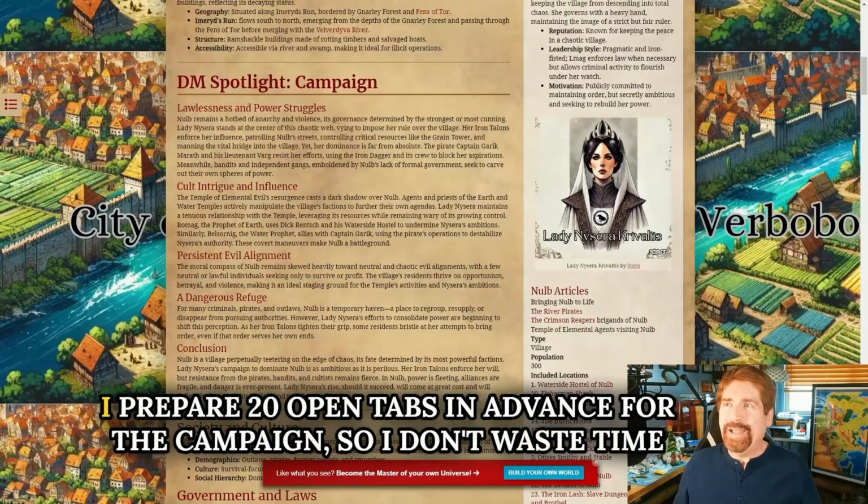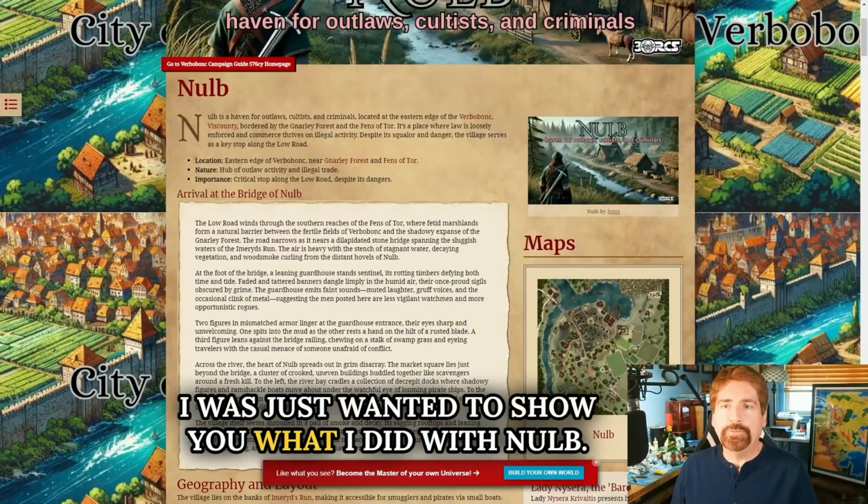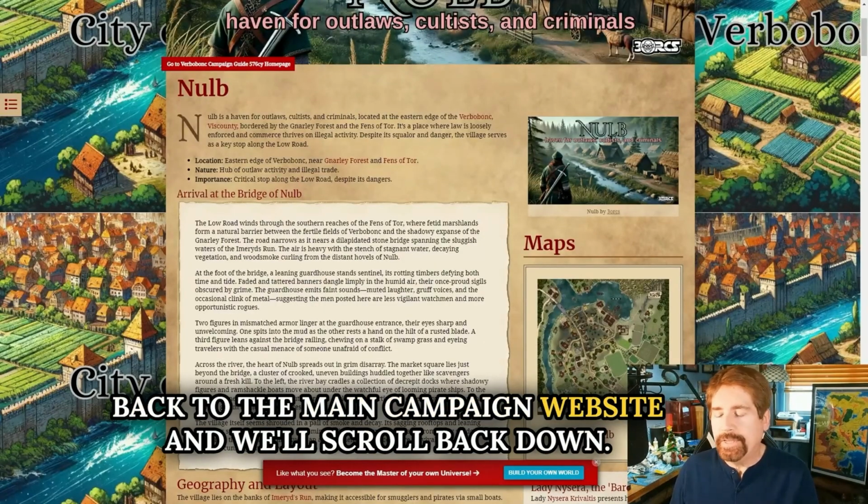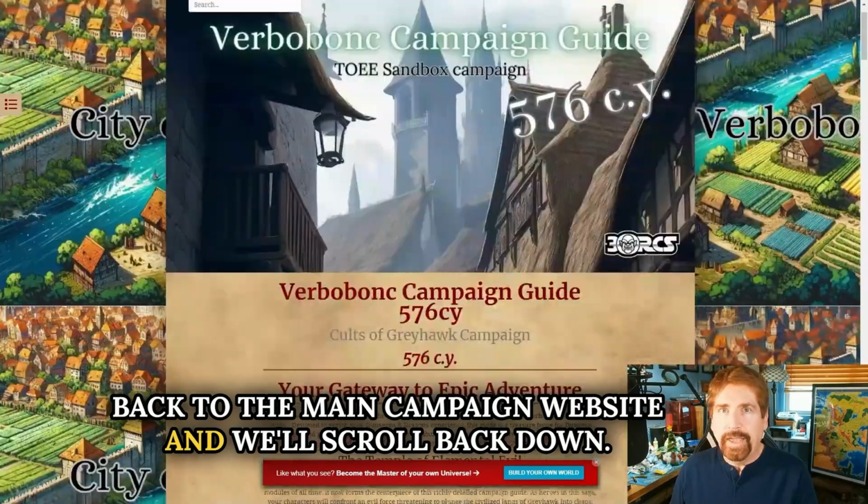When I run my campaign, I prepare 20 open tabs in advance so I don't waste time at the table looking for something. I just wanted to show you what I did with Nulb. Back to the main campaign website, and we'll scroll back down.